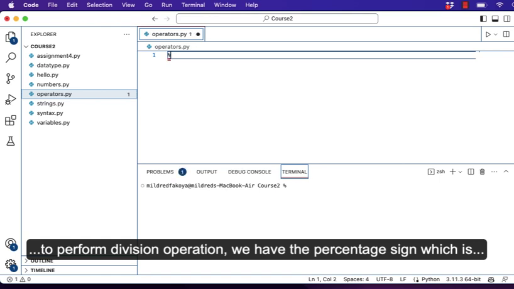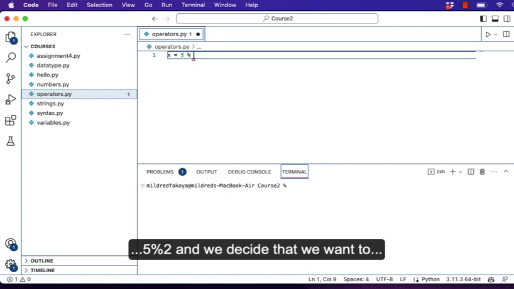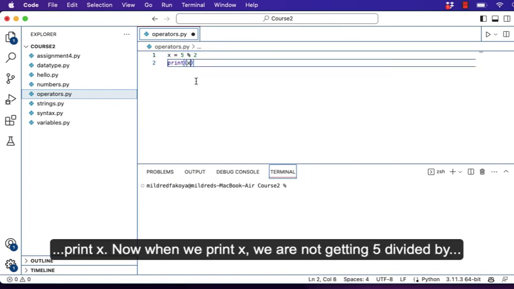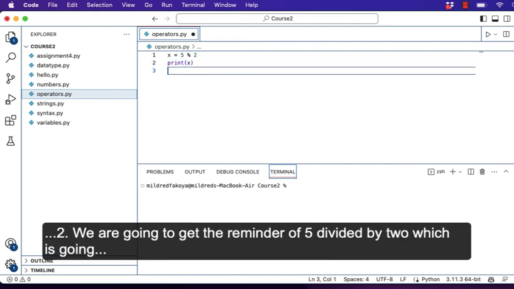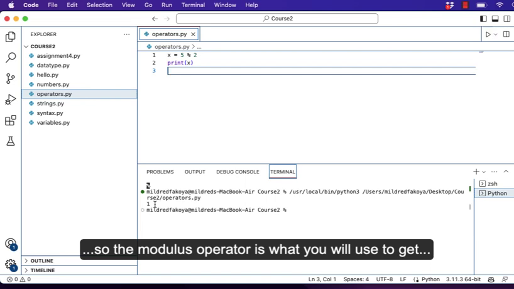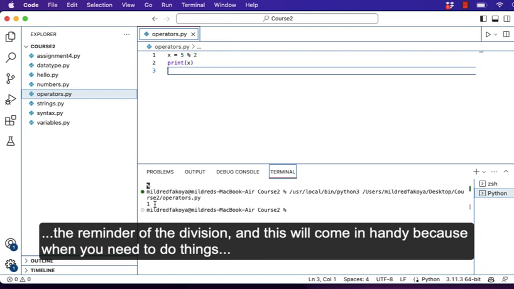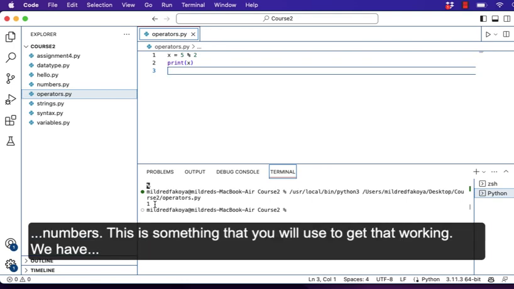We have the percentage sign, which is known as modulus, and what it does is give us the remainder of a division. So let's say, for instance, we have x is equal to 5 modulo 2, and we decide we want to print x. Now, when we print x, we are not getting 5 divided by 2. We are going to get the remainder of 5 divided by 2, which is going to be 1. And when I save and run this, we should have 1 printed. So the modulo operator is what you use to get the remainder of a division, and this will come in handy when you need to do things like create a function that returns all odd numbers or all even numbers.